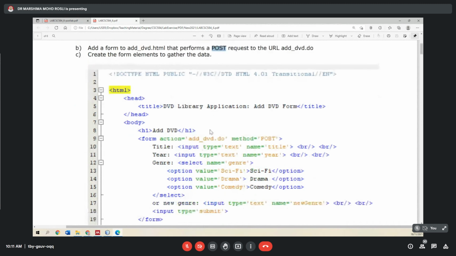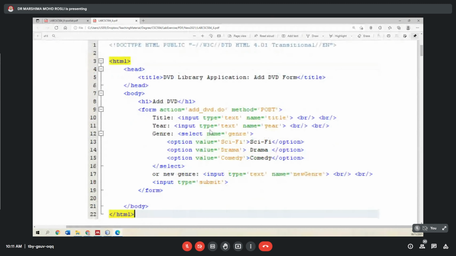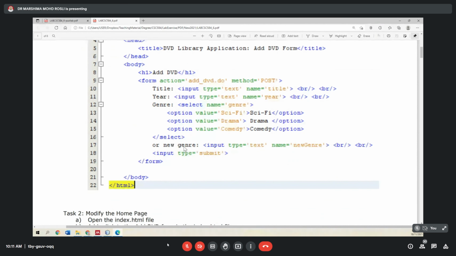So this is the form. I already gave the code for the form. The form action is add_dvd.do. The method is post. add_dvd.do is actually the URL pattern for the servlet, so this form will be submitted to a servlet. You will have title, year, and genre inside the form. The genre is a selection menu, a drop down menu, or you can type a new genre if you want. So this is an or statement.